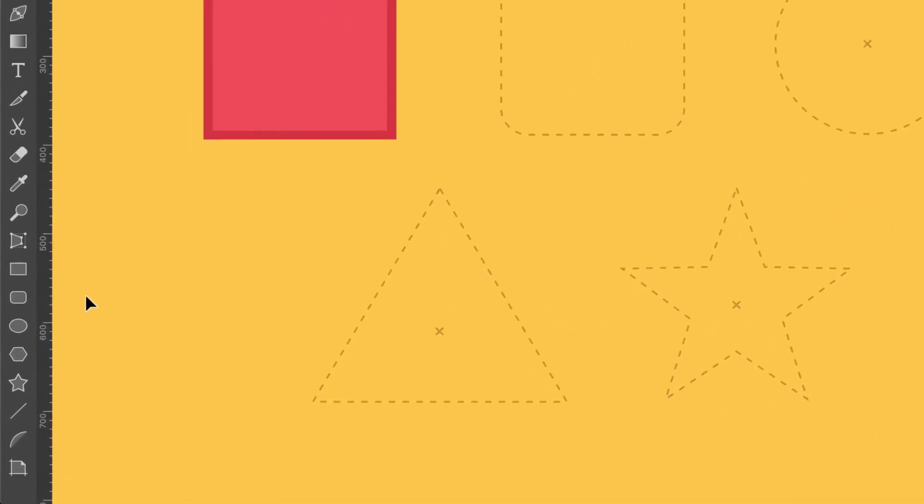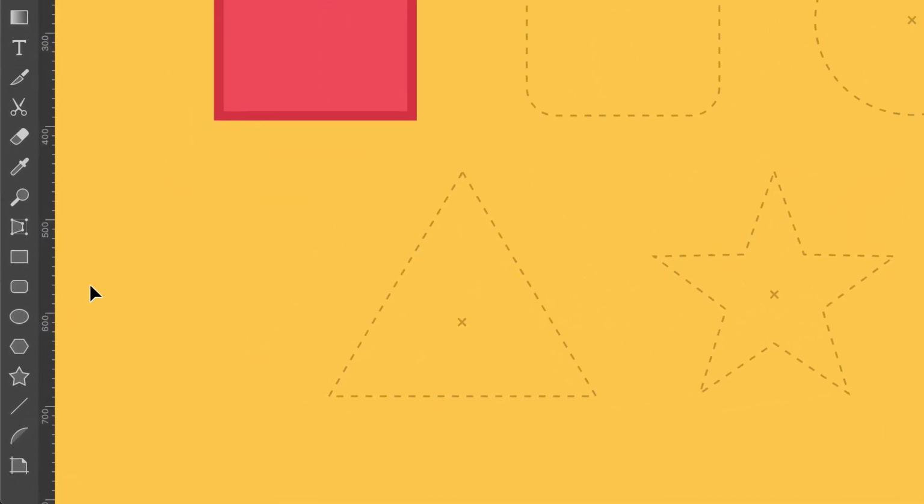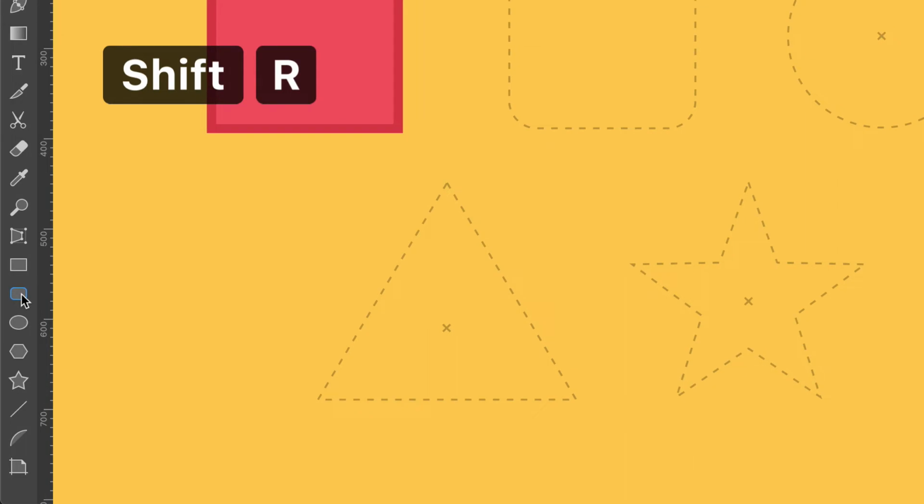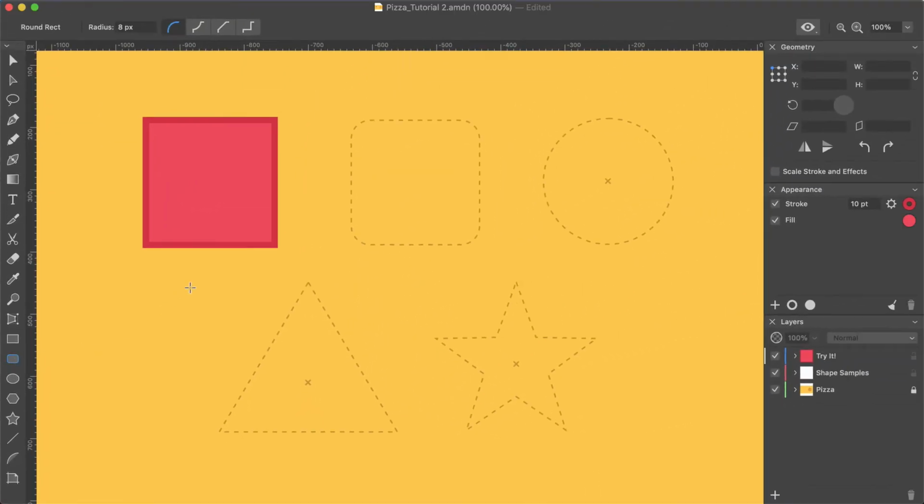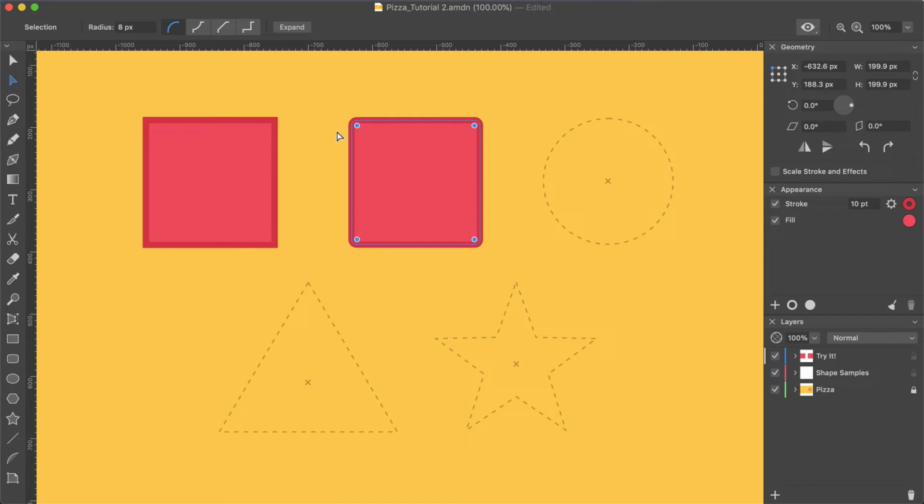Let's switch now to another tool, Rounded Rectangle. Again, we can do this by selecting it in the Tools panel or by tapping Shift-R on the keyboard. The shape it creates is quite similar to the rectangle we drew earlier. However, if you select it using the Selection tool, you'll notice that this rounded rectangle has 4 small widgets at each corner. Shapes which have them are called Smart Shapes.